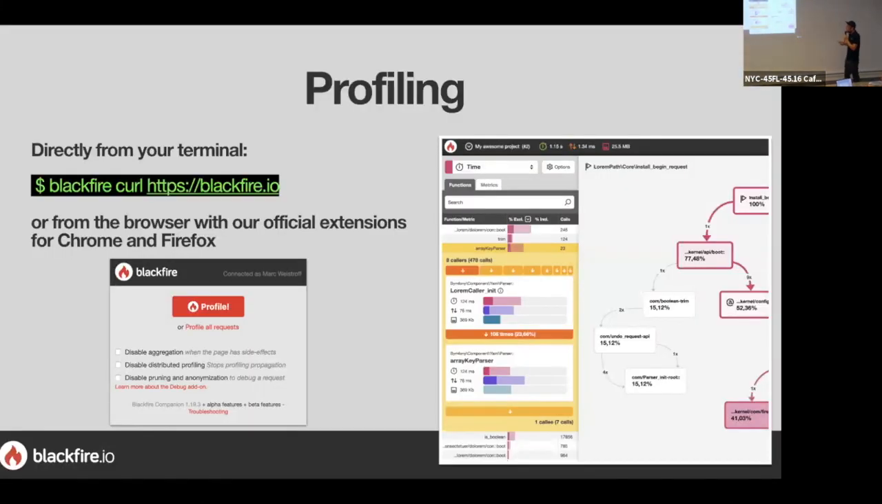To run a profile, which is always on demand, you can use our command line client, to which you can pass any curl command. Wow. This is the Blackfire effect.